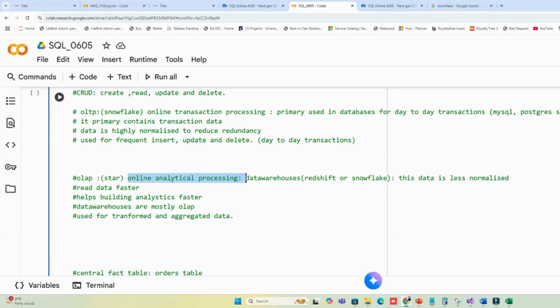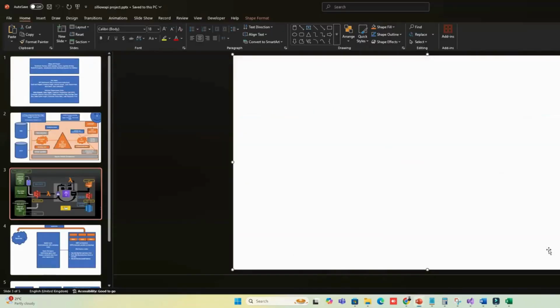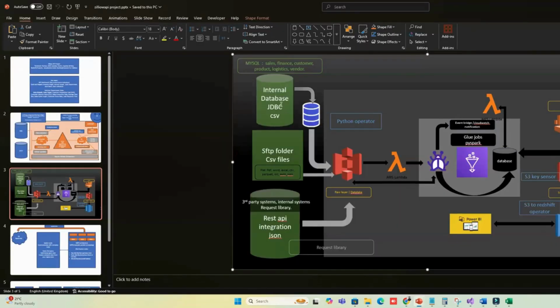And where do we use this analytical processing? We use this in your final data warehouse. Where is this data warehouse? Here. So this is your day-to-day database. It has normalized data. We extract, we do all these changes here. We remove everything that we don't need. And then we finally take it to a warehouse where we create a single large table, which is ready for us to build reports. Got it?